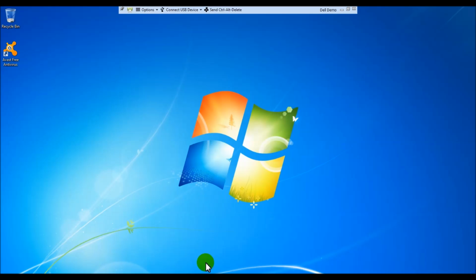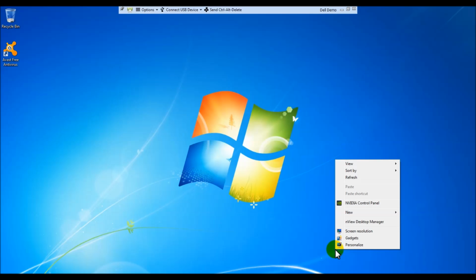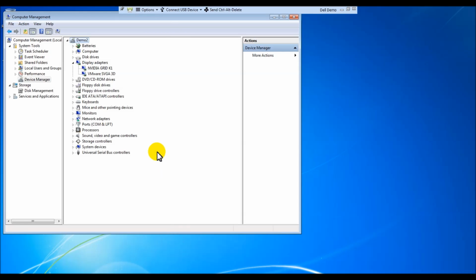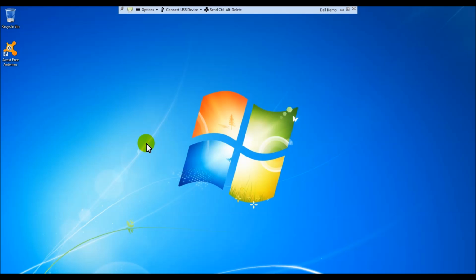A couple ways we can check it is, one, if you just right click on the screen, you'll see this NVIDIA control panel. That wouldn't be there if the K1 or K2 card was not enabled on that particular VM. We can also see in using Device Manager that the K1 card in my VM is installed. Again, under Device Manager, you should see your K1 or K2 card under your display adapters. This VM is now ready to be used in a VMware View environment.